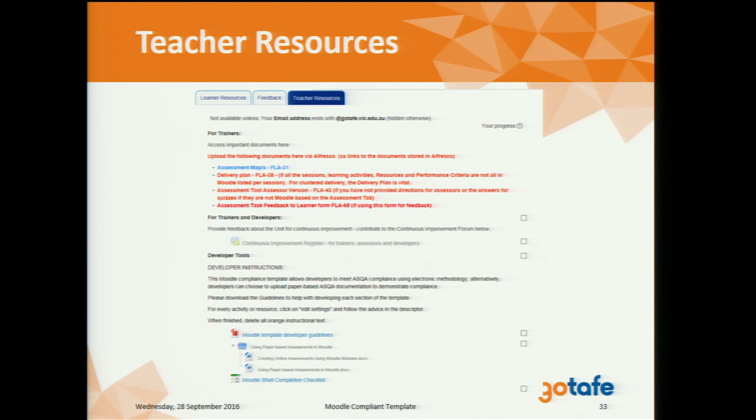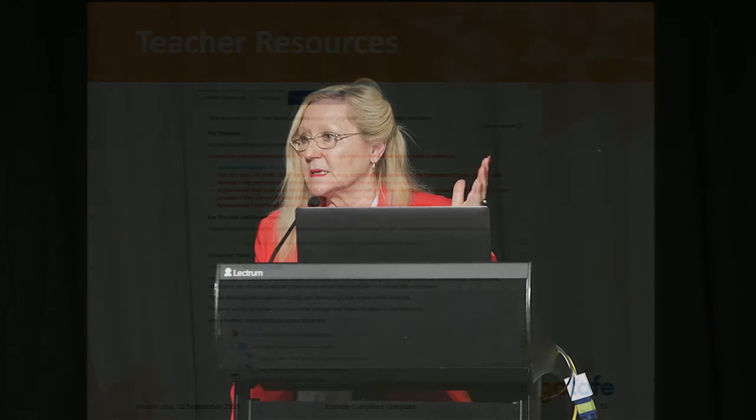And the other thing that's included is the guidelines, as I said, the checklists, as I said, and also a checklist in Moodle to make sure they've done everything they need to do in the complete template. Once that's done and they've got 100% complete, they can then send a link to us in the administration side to check it and make it self-enrolled.